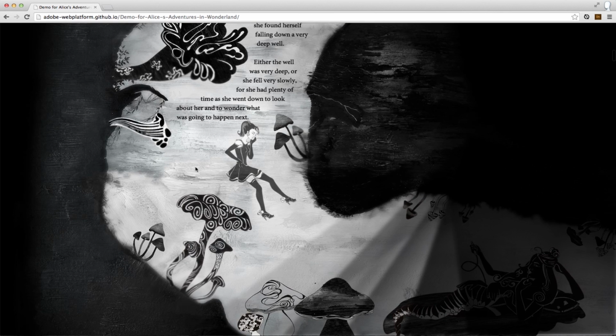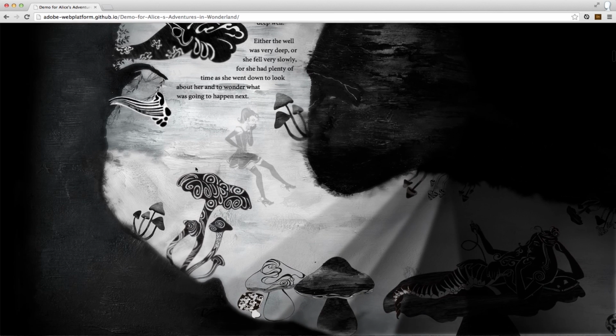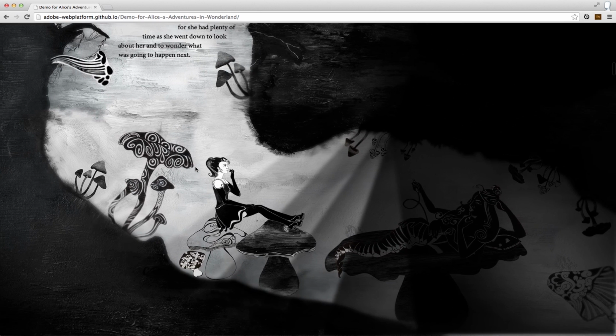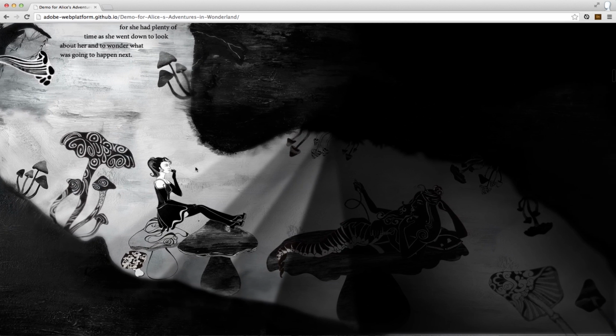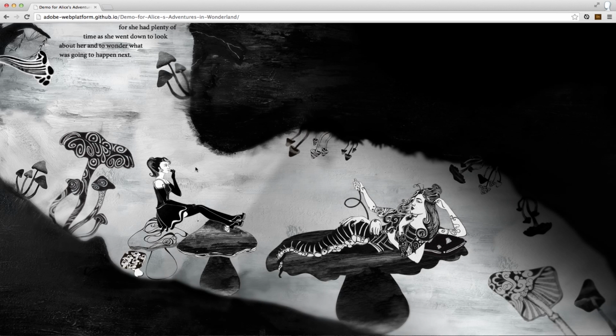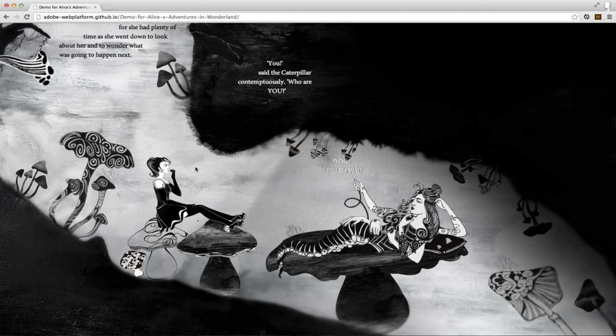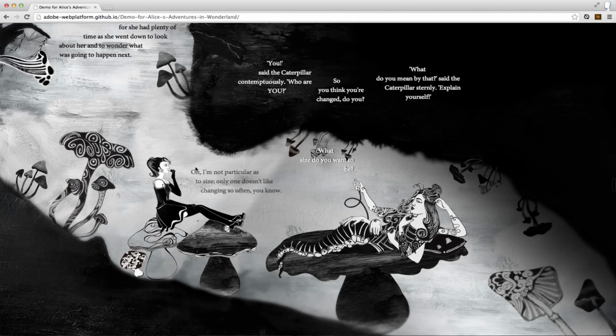In the second scene, Alice reaches the caterpillar. We're still scrolling down, but the canvas switches to moving horizontally now. And the caterpillar is smoking a hookah, and we thought this was a great opportunity to demonstrate animated shapes. Here, we wrap the caterpillar's dialogue lines as small puffs of smoke, and we animate them across the screen. This is all scroll-driven, so as we scroll back up, the animation runs in reverse.